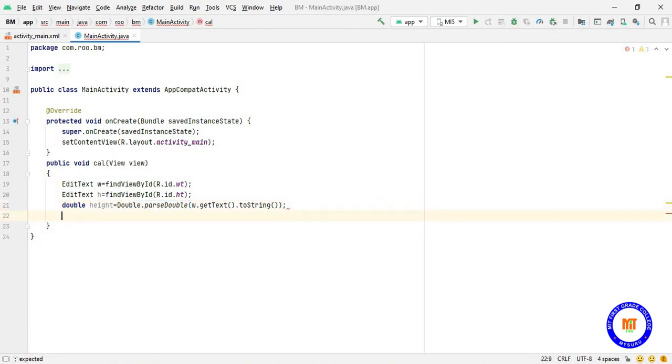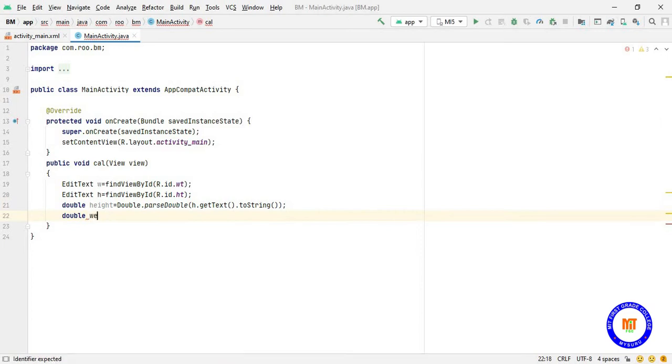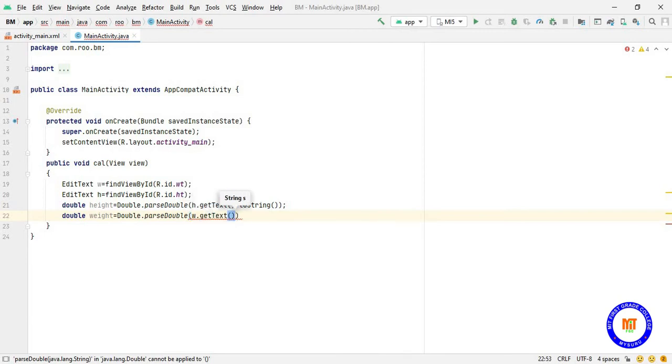Same as that, double. So here for height I have to take h. Here for weight, weight equals Double.parseDouble, that is w.getText().toString().